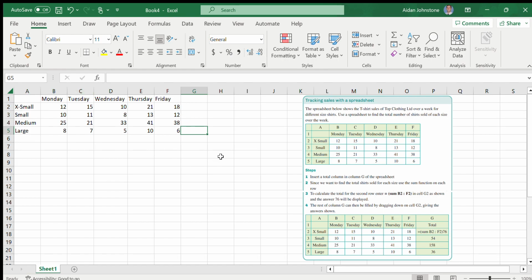Awesome. Now we're going to use the sum function on Excel to find the total number of sales for each size over the week. The first thing we're going to do is add in another column here at the end for the total sales. Then I'm going to click into this cell below. This is going to give me the total sales for all of the extra small shirts that they sold.